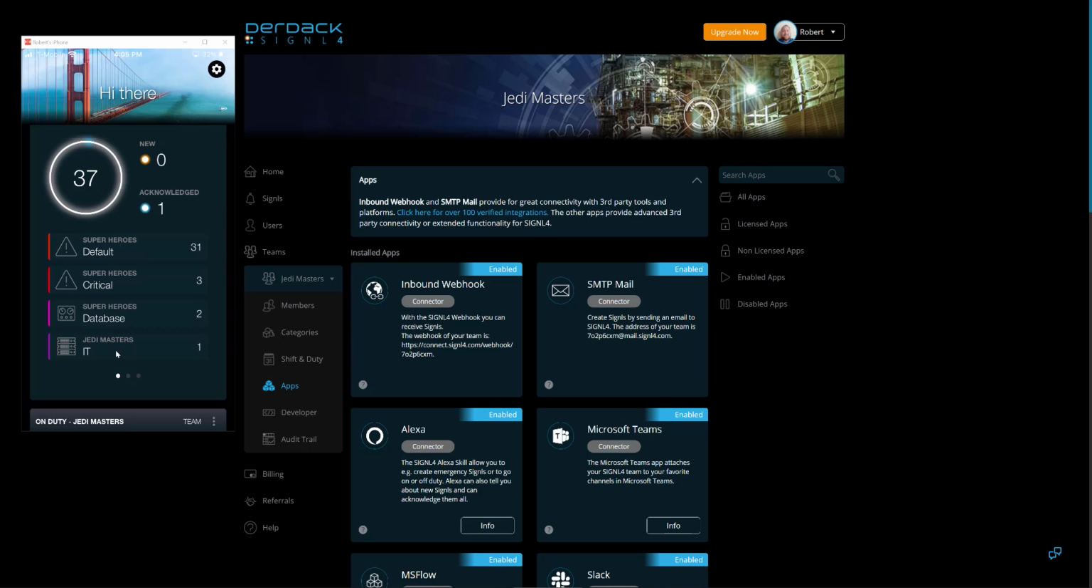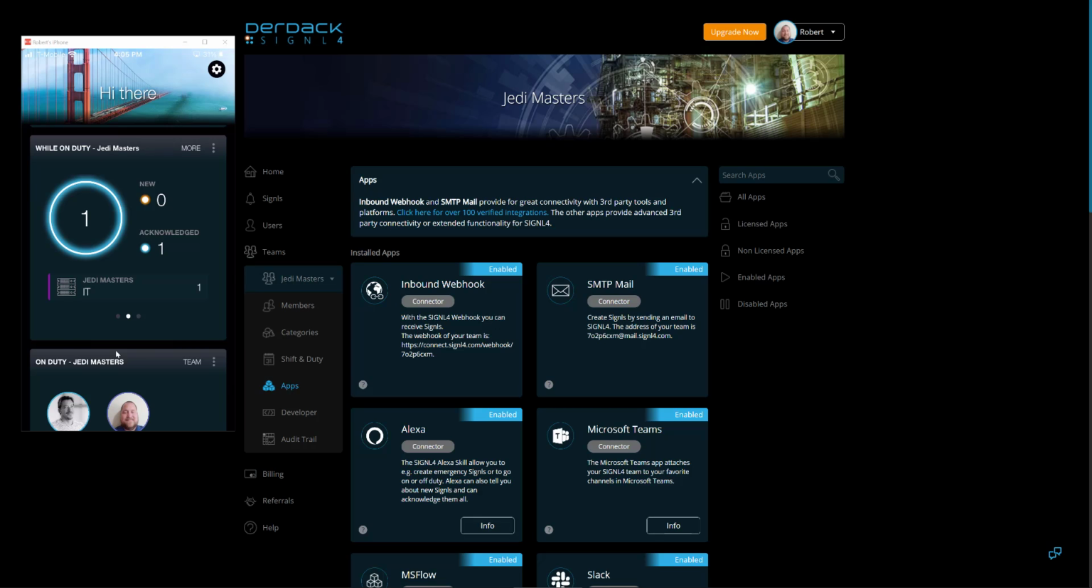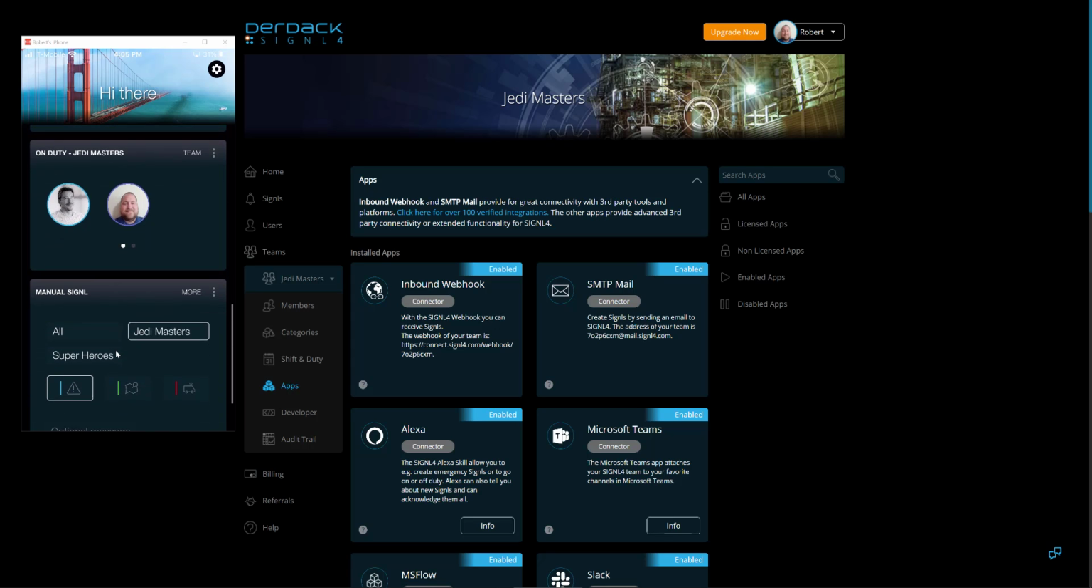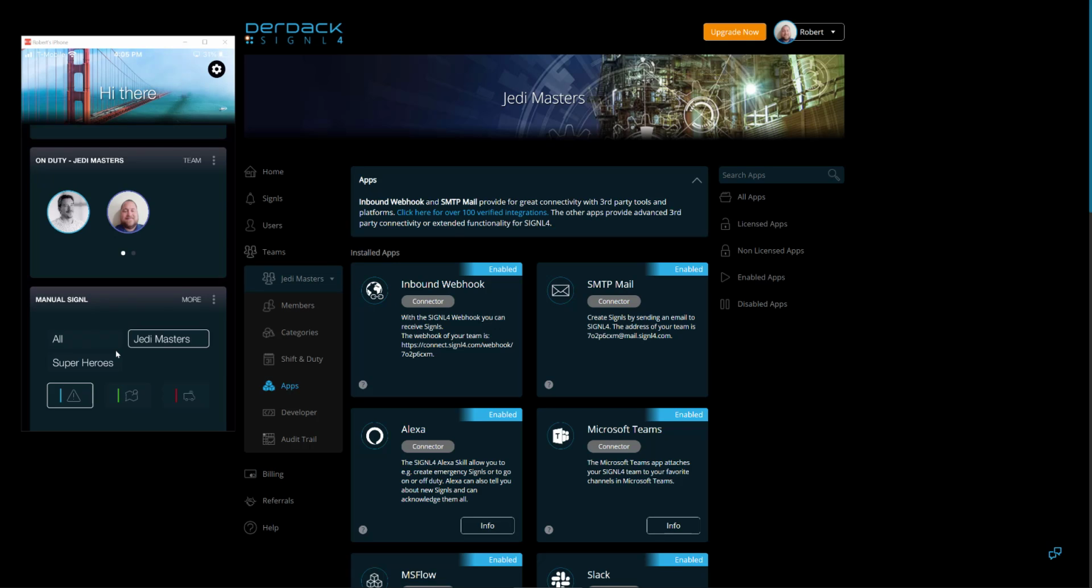In addition to this, if I scroll to the right, we'll see that your normal tab of while on duty is now separated out by your teams. So this is all the alerts I got while on duty for my Jedi Masters, and if I scroll over again, I'll show the alerts while on duty for my superheroes team, which is 0 because I haven't had any alerts come in while on duty since I just came on duty. Now again, if I scroll down, we have the on duty box, and this again is now separated out for your different teams. So you'll see here that I have on duty for my Jedi Masters team, and then if I scroll over, I have on duty for my superhero team.